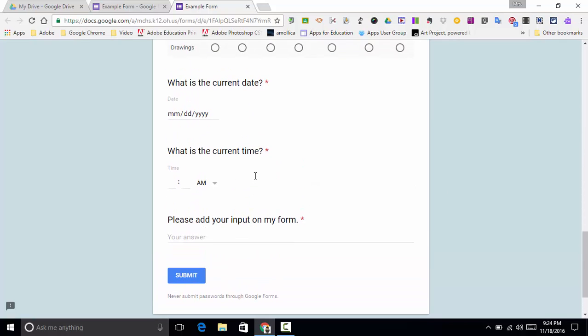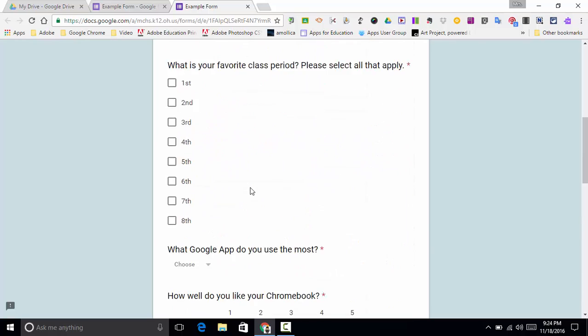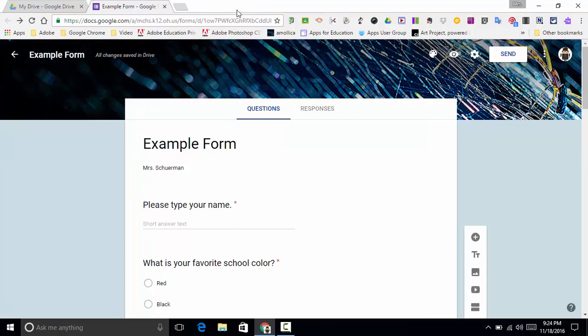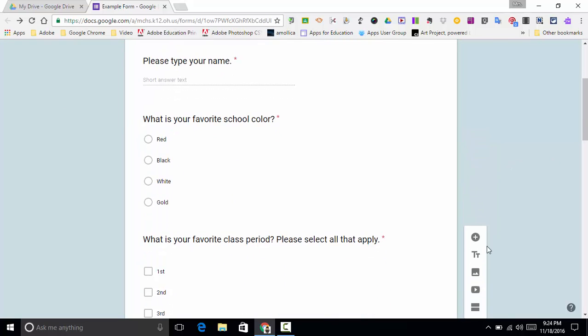Okay, and you can see now too how the current date and time questions work out. Okay, so we should be good with all the question types. So what we need to do now, I'm going to go up here and just hit the X on the tab to close the preview. Back in edit mode, let's look at our other buttons that are right here.